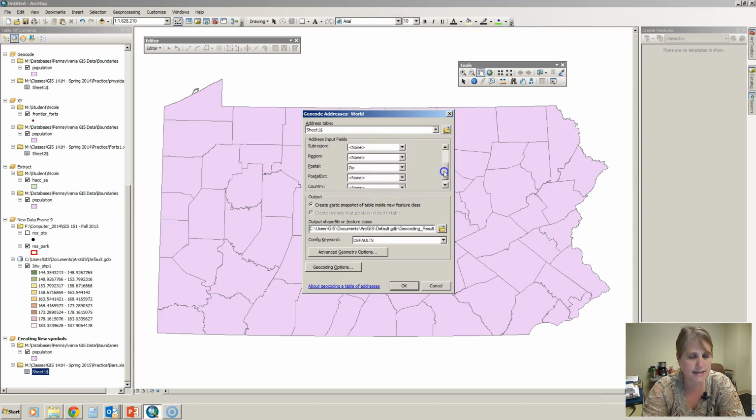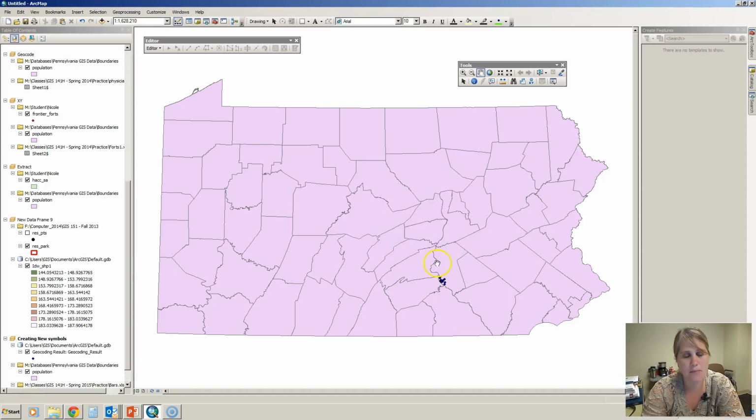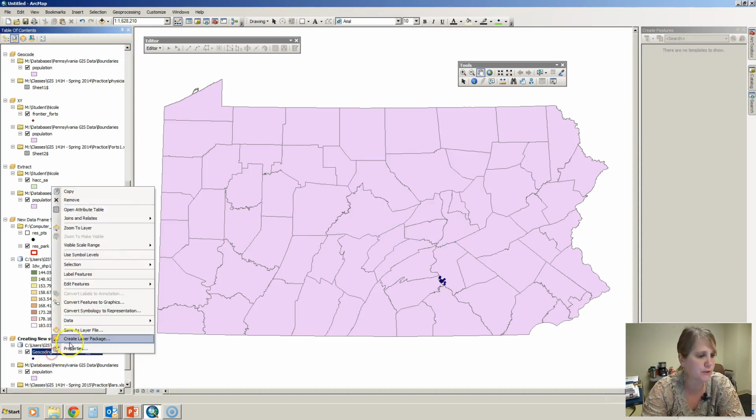So now that we are logged in, you select the appropriate fields, and the address is going to be street, and then zip. I'm just going to keep that where it is and hit OK. And it matched all but one, and I'm not going to worry about that one just yet. And it puts them on the map, and I'm going to zoom to that layer.